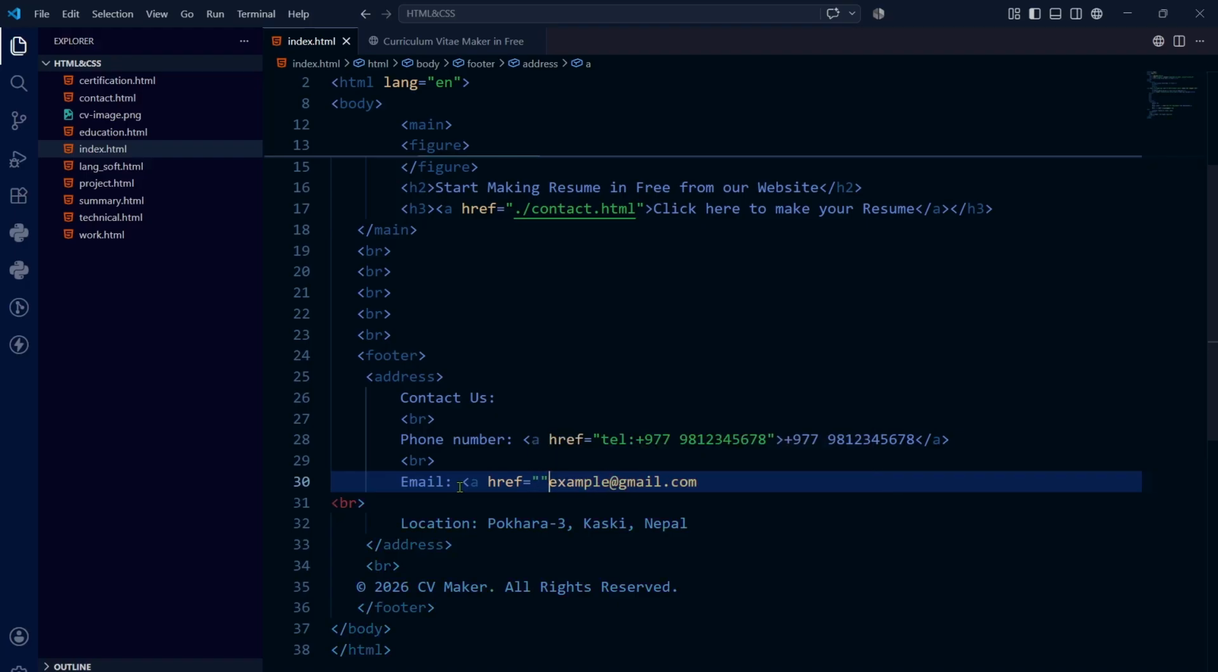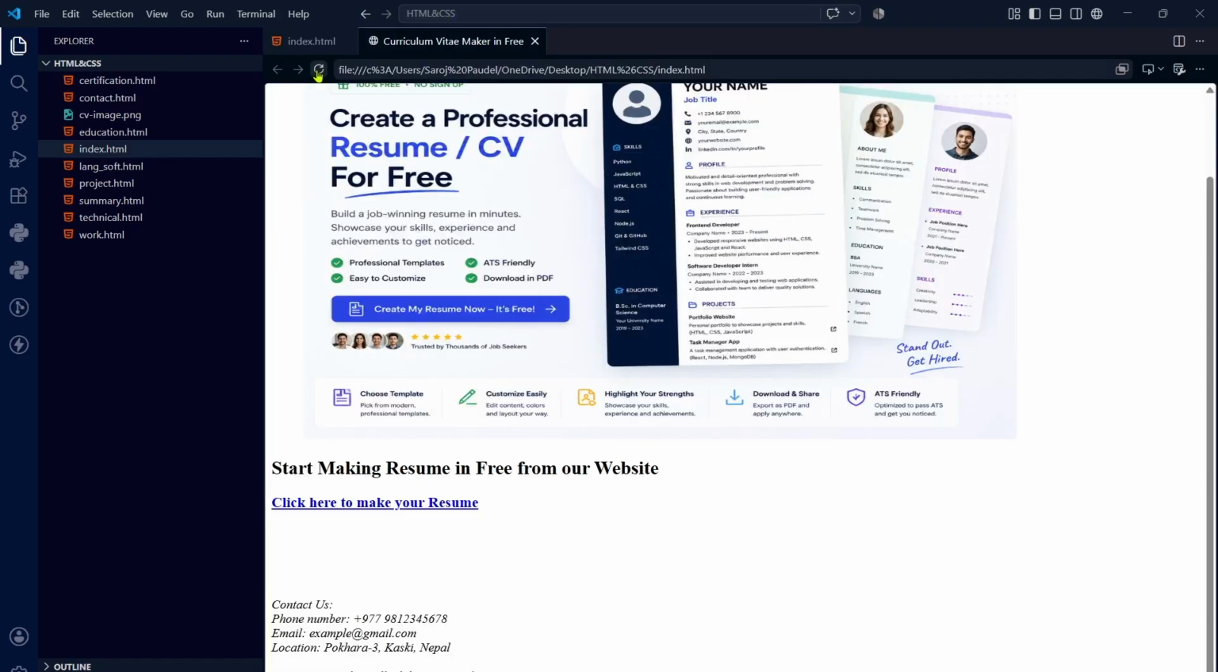Okay, let's do mailto example@gmail.com. Okay, let's make this also. Go to copy here. Okay, I think it will be clickable now. I think yeah, it is clickable, but will it go to Gmail and telephone or not? Let's check that also.